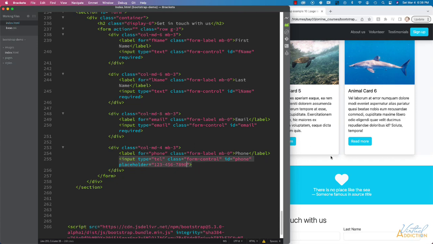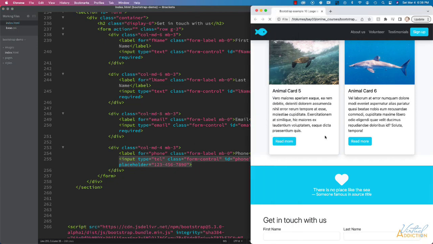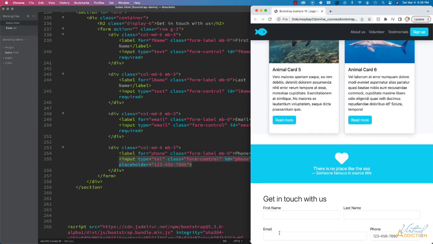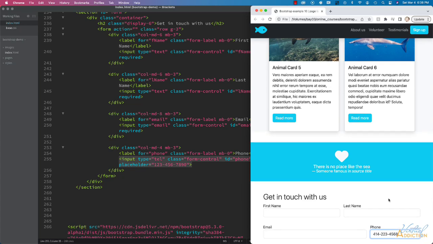If we save our page now and we come back in and refresh, you're going to see that here's my email field along with the phone number and the placeholder text. And as soon as we click in this field, then that placeholder text is going to just disappear, and we could go ahead and type in our phone number like so.